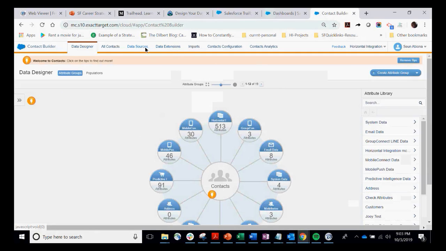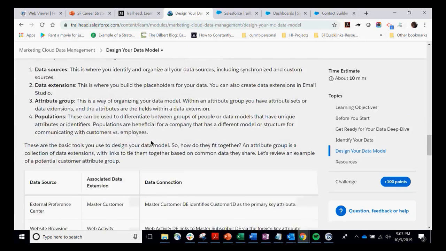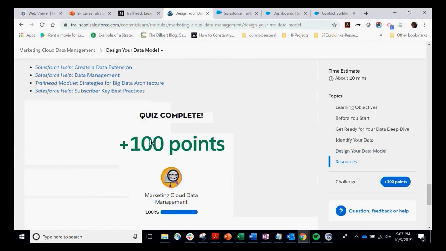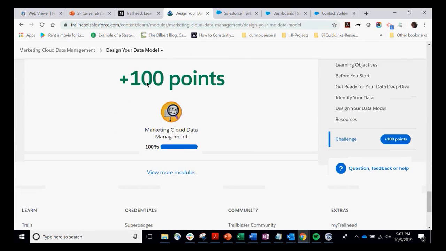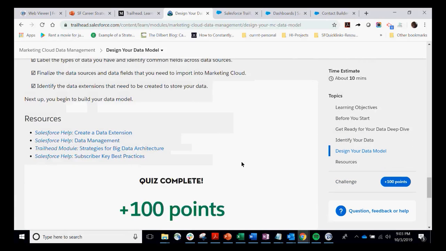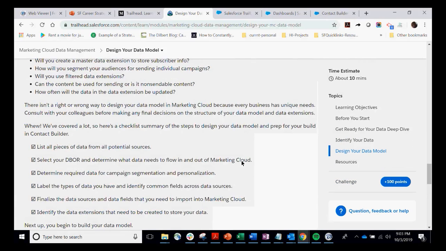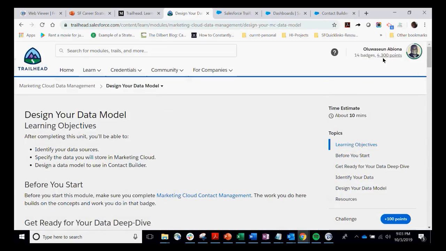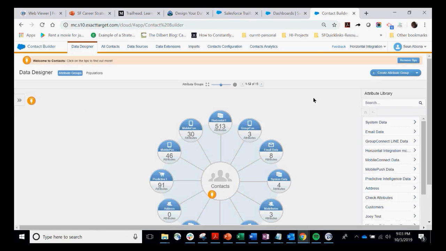Data extension, data sources, what's the meaning of all this? Right here, you go figure it out over there. And then you go through that class or that section, and then they have questions that you take. See, I got 100 points, or 100%, for that question. So that tests your knowledge, whether you know it or not. If you get it, you get 100 points, and that gets added to your total points up here. So that's just a practical example, as practical as it gets.